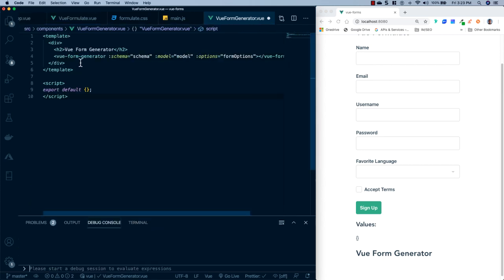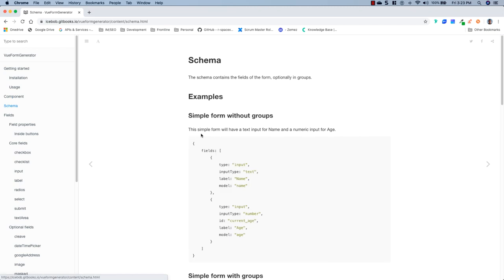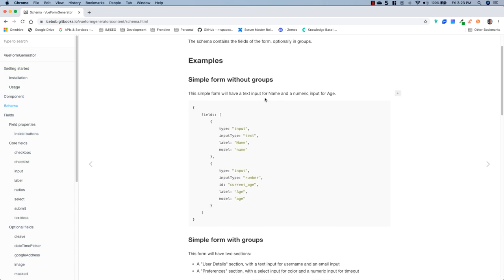So inside the Vue Form Generator component, we're going to have to specify something called a schema. So if we go back to their documentation and we look at the schema, it says that the schema contains the fields of the form optionally in groups, and it gives you a simple example without groups.